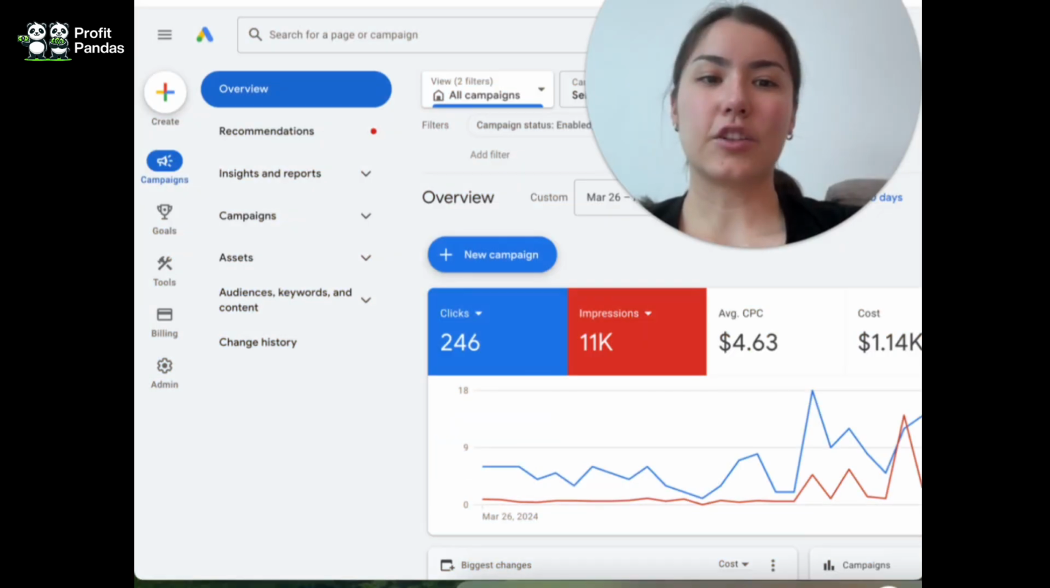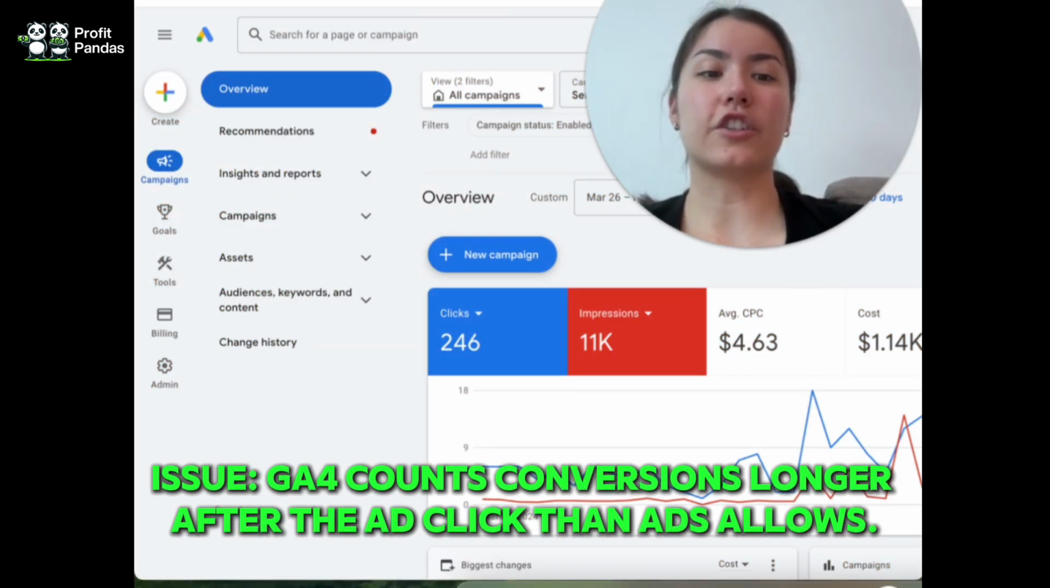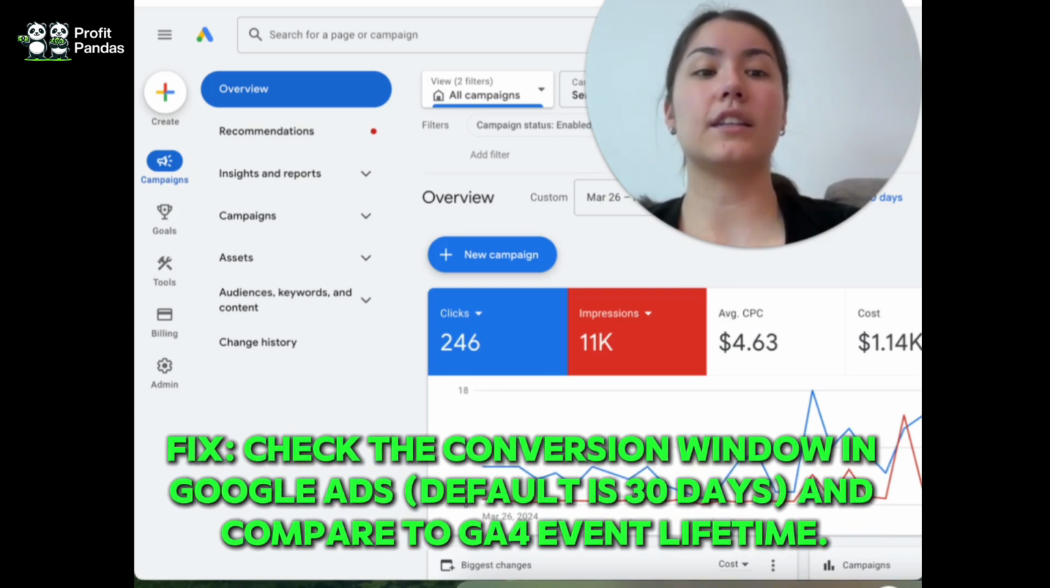The last issue that we see is conversion window differences. The issue could be GA4 counts conversions longer after the ad click than the ad allows. The fix for this is to check the conversion window in Google Ads. The default is 30 days and compare it to GA4 event timeline.